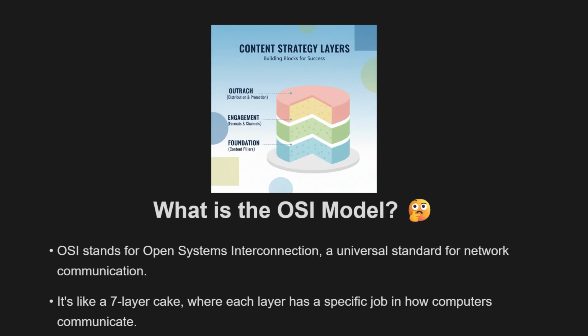So, what exactly is the OSI model? Think of it as a set of blueprints, or a 7-layer cake, that explains exactly how any two computers talk to each other, from sending a simple text to streaming a movie. Each layer has its own special task, making the whole process much easier to understand and troubleshoot.